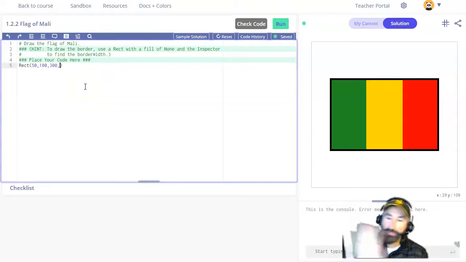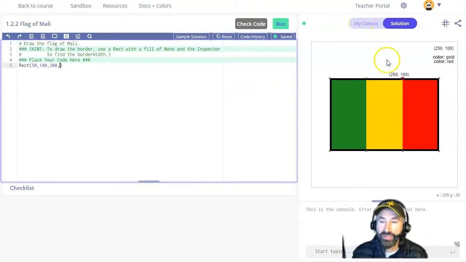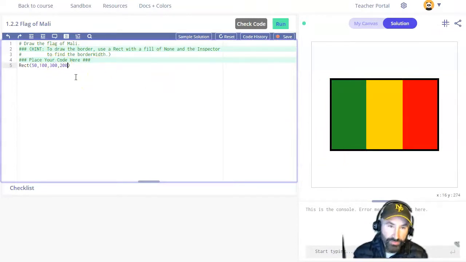Now, if my math is not perfect, that's fine, because I'll know it when I try my canvas, when I click on my canvas. The other thing is the height of this rectangle. The y value is 100 at the top, and the y value is 300 at the bottom, so it must be a height of 200. And that should get me my border.